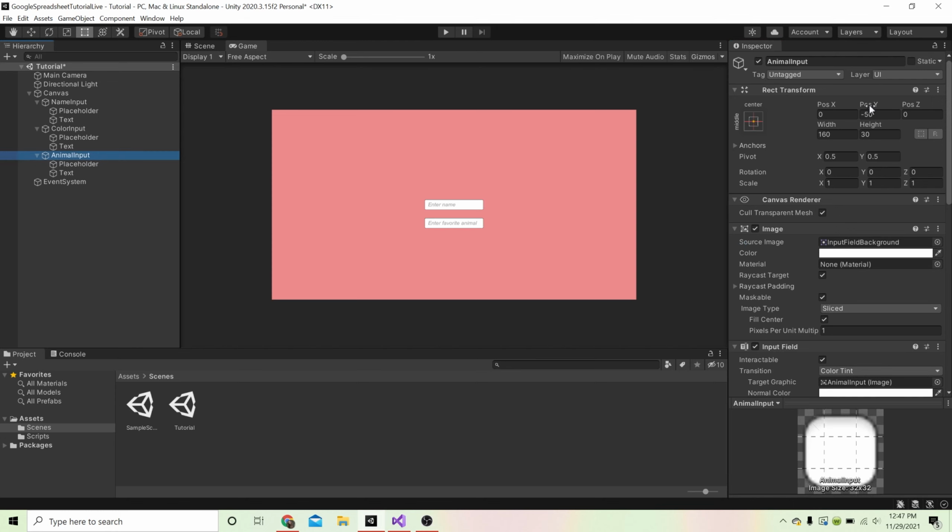And don't forget, we need to move this. I actually want to arrange the placement a little bit. I'm gonna make this one's Y position 0. And then I'm gonna change the name input and make its Y position 50, just so then they're all nicely spaced out. And we can see we have enter name, enter favorite animal, enter favorite color.